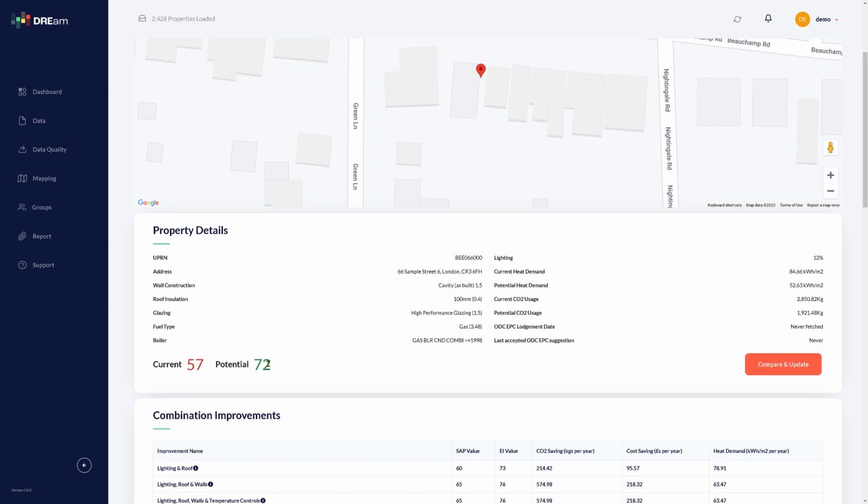So this potential value, as I mentioned before, is about if you took it to current building regulations. It doesn't include things like renewable heating sources or PV or things like that. It's just about the building fabric and bringing it up to standard, really.